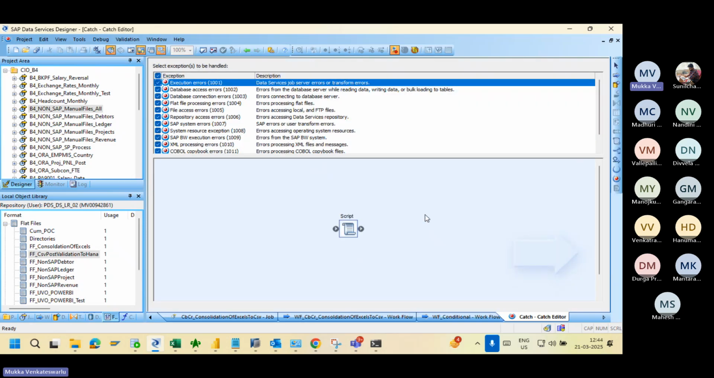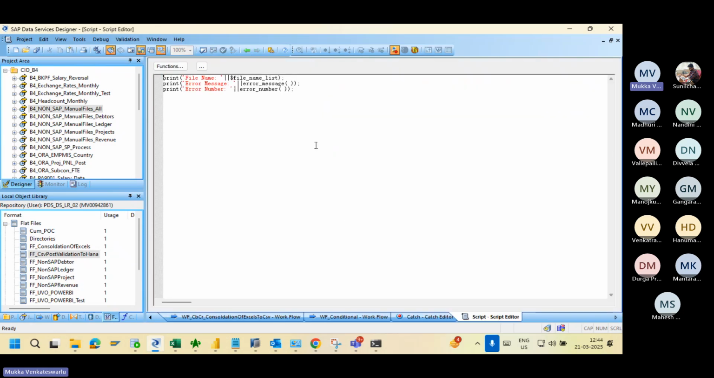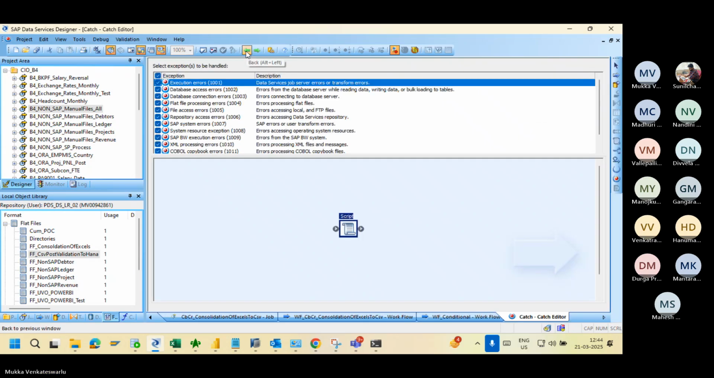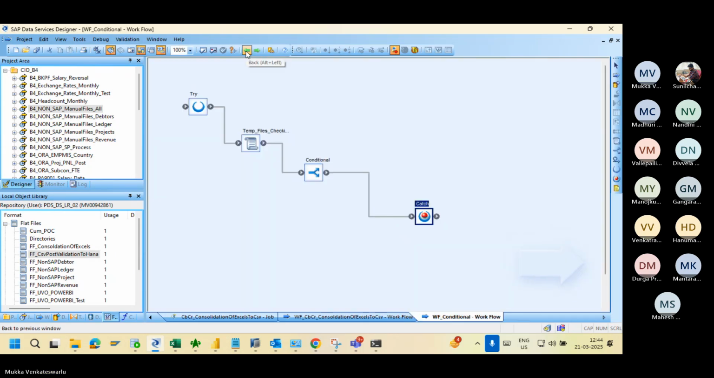Okay, then again try catch. The try catch here is not triggering any email. Just in the catch, it captures what the file name is, what the error message is, and what the line number of that error is. Okay, clear this.